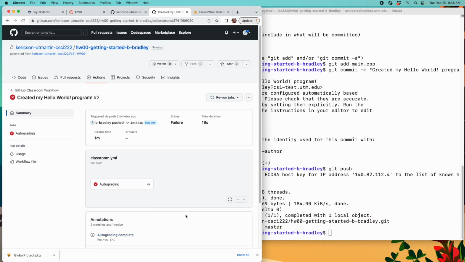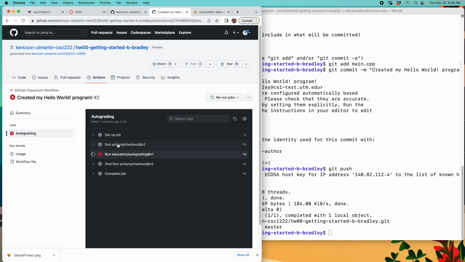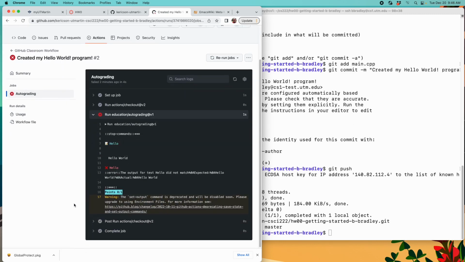So let's see if we can figure out how to do the auto grading. Let's click on auto grading and see here. Yeah, okay, so there's the auto grading. The output for the test did not match the expected. Okay. Hello world exclamation mark. Okay. So I purposely left off the exclamation mark. So we will see if we can get that fixed.